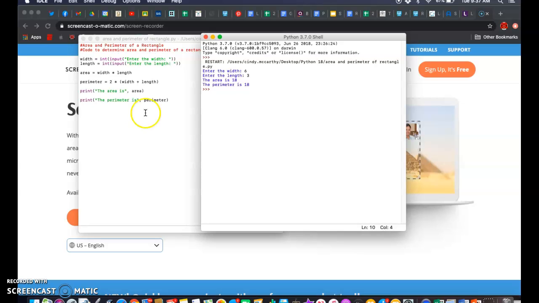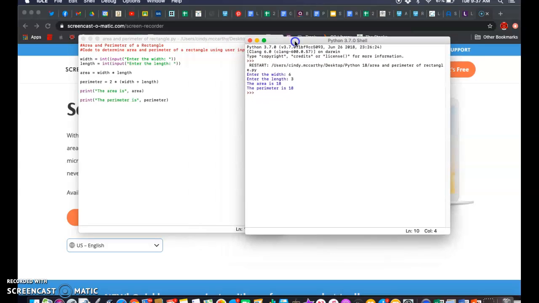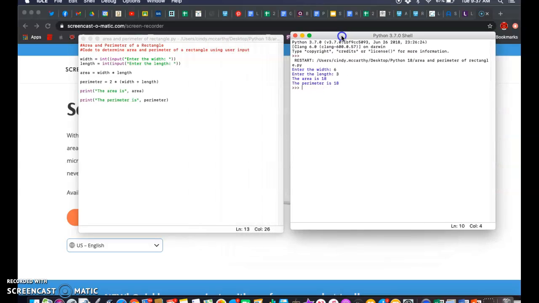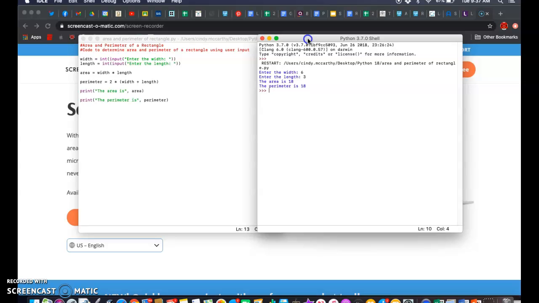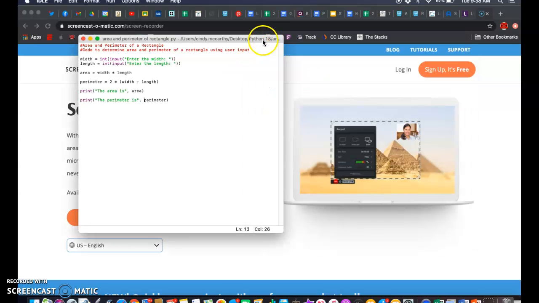All right, so I want you guys to do this as practice, and the way we're going to turn this in is, I would like for you to put your two windows like that, and then just take a screenshot of this and send me that. So that way I can see your code and I can see your mistake or what you've got.